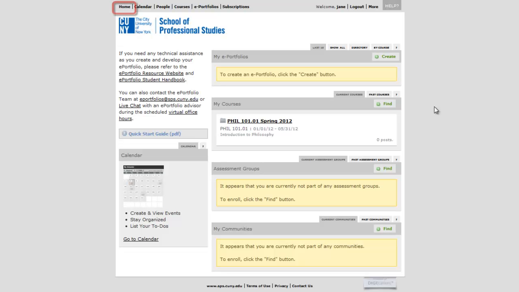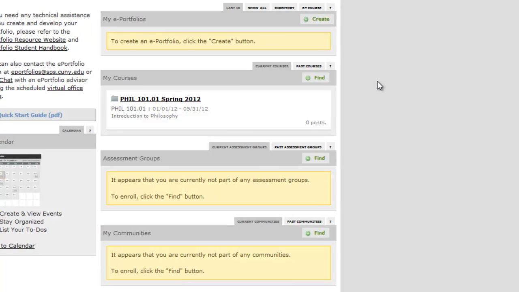Once you log into Digication, you'll be on the Home tab. This is the landing page where you can access your ePortfolios in addition to any courses or communities that you may be enrolled in. When you're ready to create your ePortfolio, click on your course listed under My Courses.